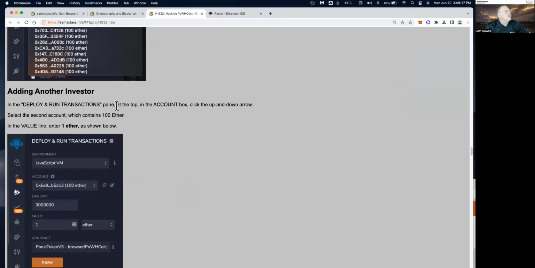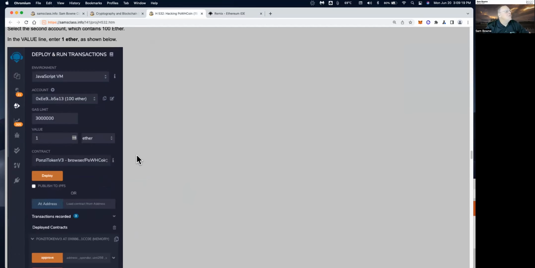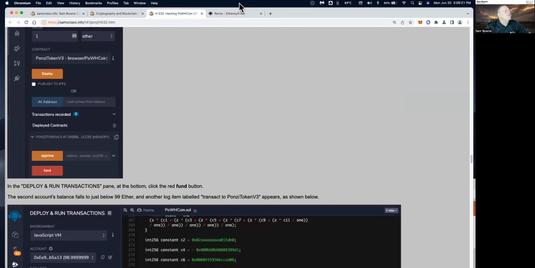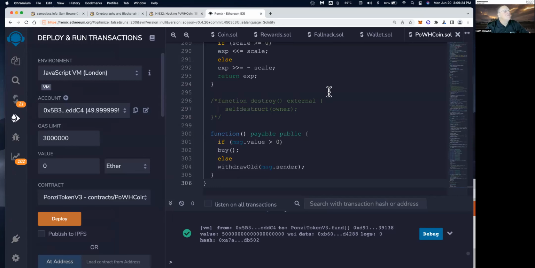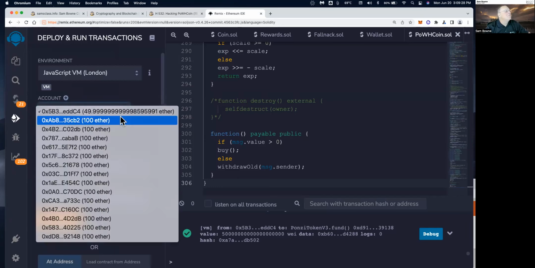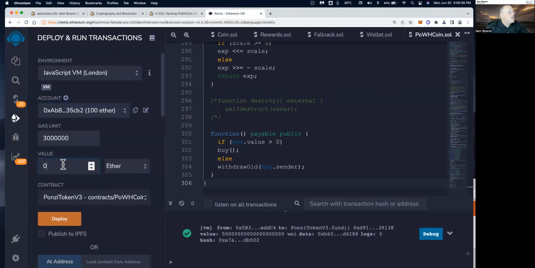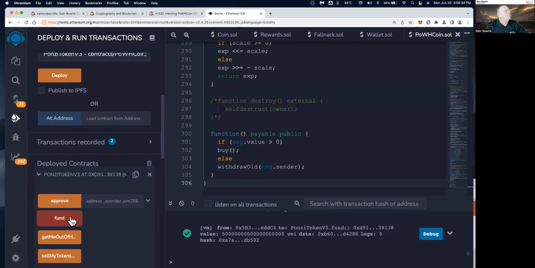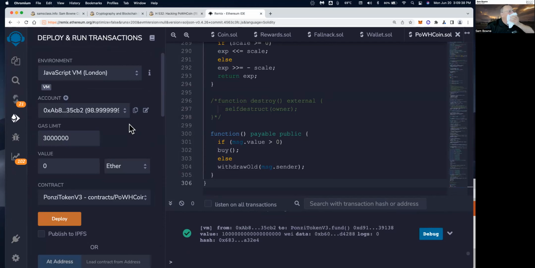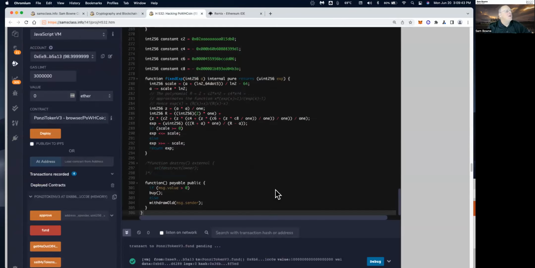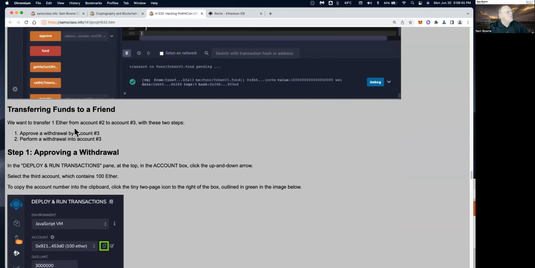Now I can add another investor. This person is going to fund 1 Ether. So they're going to join this Ponzi scheme. They're going to invest. So the second person invests 1 Ether. Hit the fund button. The transaction succeeds. And this account falls down to 99. So that seems to be working fine. Now we have 2 investors, one that put in 50 and one that put in 1.